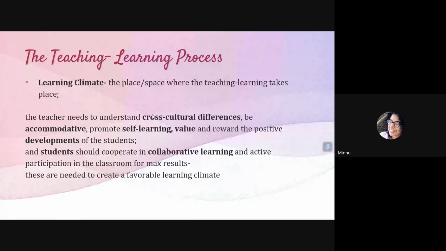And the teacher should understand that he or she needs to be very accommodative before beginning the process. Another aspect is the teacher should promote learning in the teaching learning process in association with the learning climate. And the teacher should also value and reward the positive developments of the students. That's also very important, because especially in recent times, we have come across a lot of news. We have seen a lot of teachers mistreating their students.